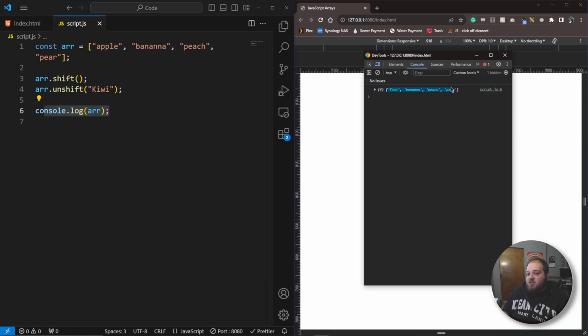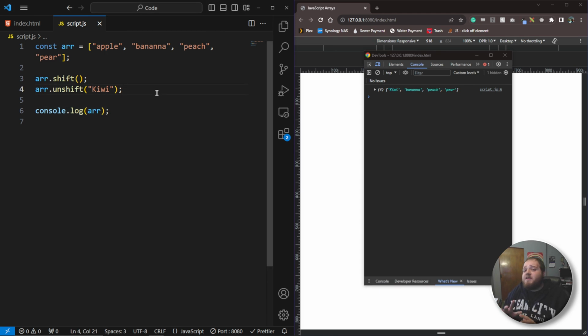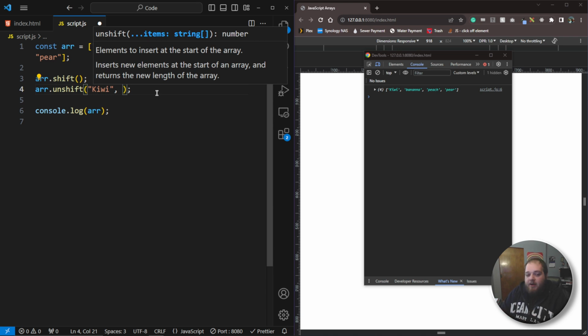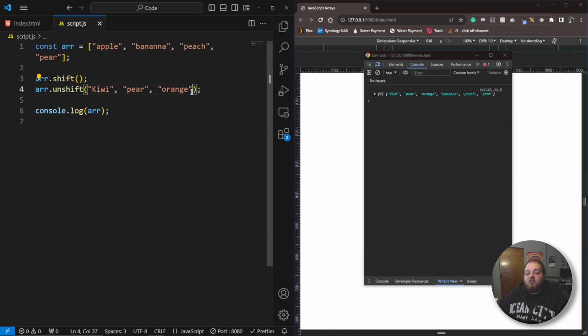And then whenever we log it out, it's going to have kiwi at the beginning with the last 3 elements never changed. Now with the unshift method, and this applies to the push method as well, we can actually push or unshift multiple different items all at once. All we have to do is comma separate them. So if we wanted to push another pear onto the array, and let's say we wanted to push orange onto the array as well, we can just comma separate them like this, and it's going to push all of those in that order onto that array.